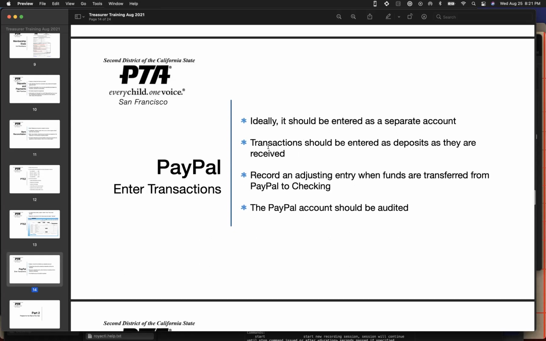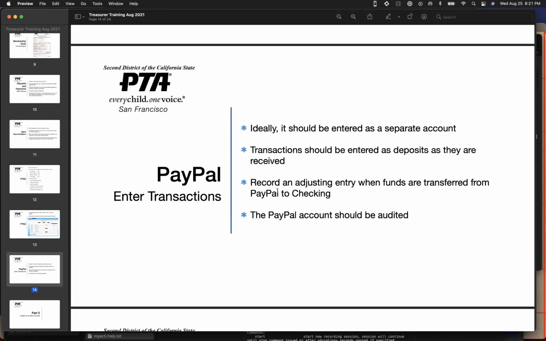Okay, and then yes, the PayPal account should also be audited similar to the checking account. So every 6 months we do the audit. You should be either starting or finished your audit for the year ending June 30th, and you'll be doing an audit again in the January, February timeframe. So we do it every 6 months. If you do that for your checking account, you'll do that for your PayPal account. Does anybody have any PayPal questions?